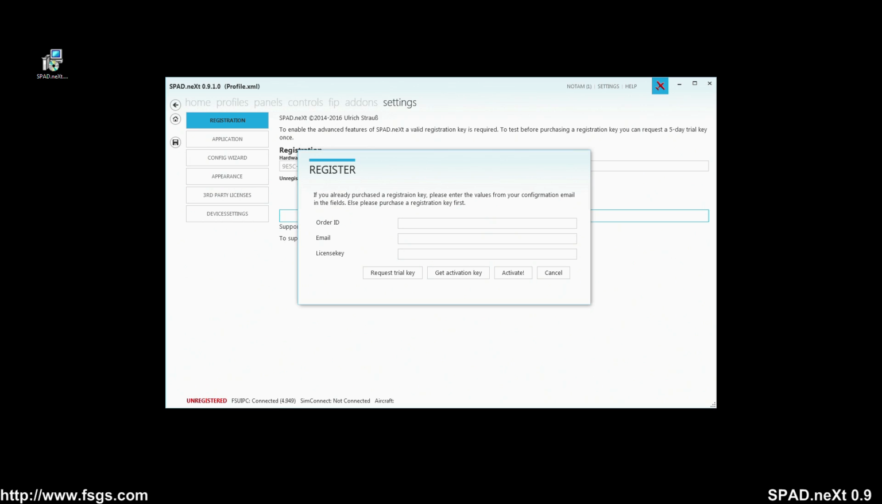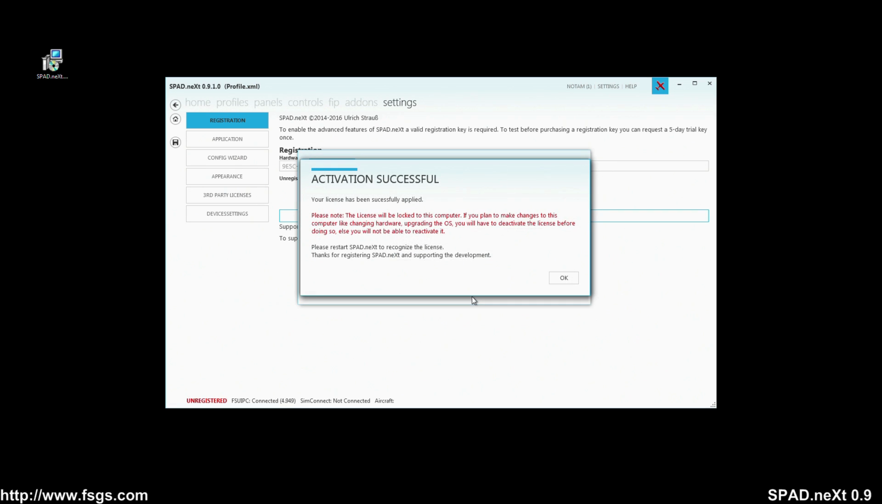If you already have a key and registration information, just enter the stuff you got in your SimMarket email. That's your order ID, the email of your SimMarket account, not the email you registered to the forum with or something else. It's the email bound to that order, and the license key. So then you click activate, and activation is successful. SPAD.next has to be restarted to recognize the license.